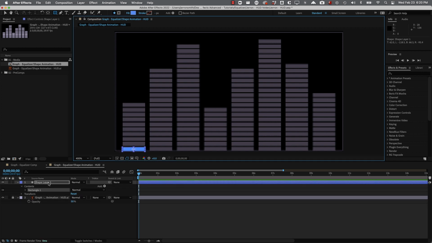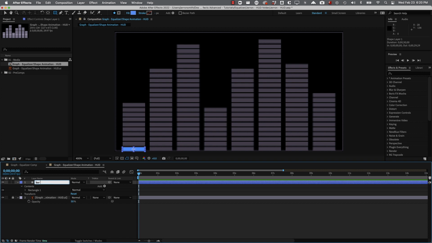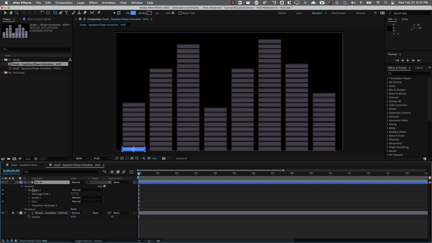I'm going to rename that bar 1. You can rename a layer by clicking on it, pressing return or enter on your keyboard, and just typing something else. You can also right-click on a layer to do that. I'll open the contents of that bar 1 shape layer.